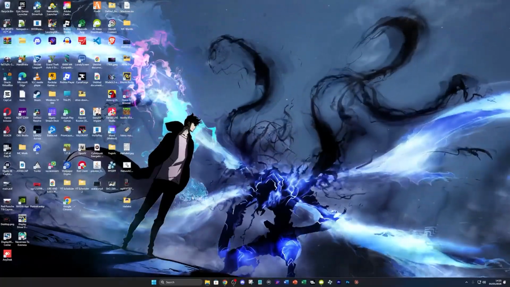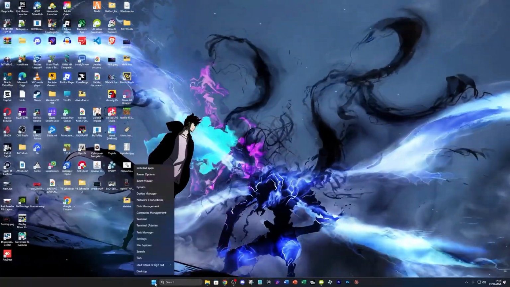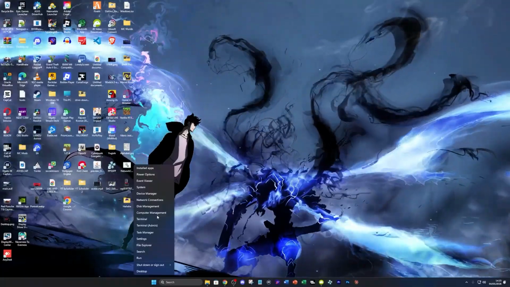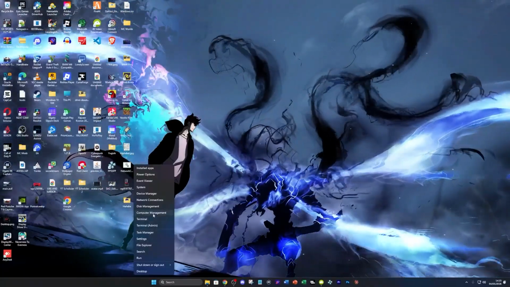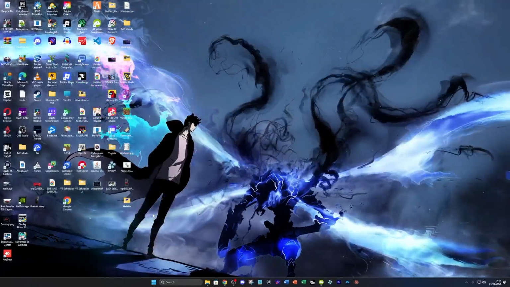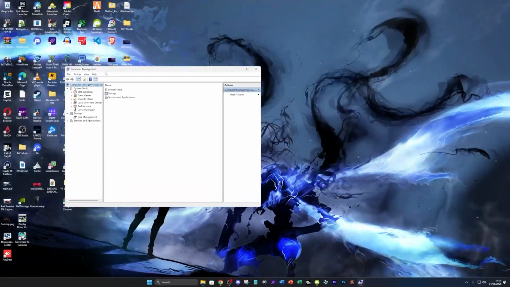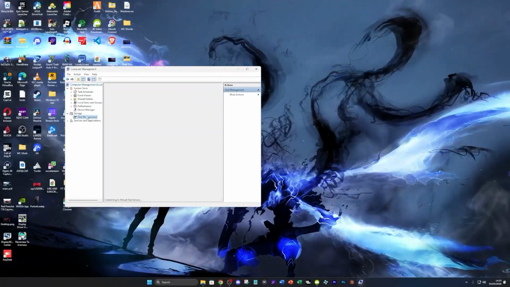So what you want to do is right click your start button on your PC once your drive is connected, and then go ahead and select disk management. Go ahead and find that. And if you can't find it, go over to just computer management like so, and it's going to look like this. Now, what you want to do is go to disk management from here.